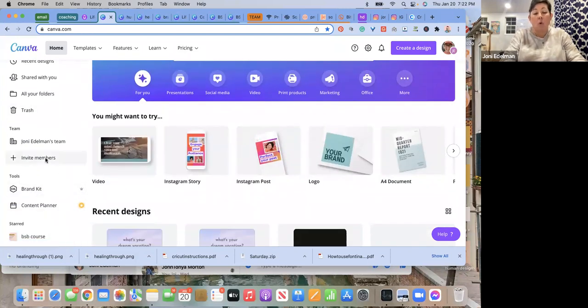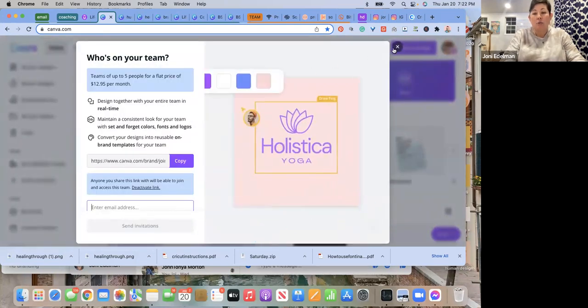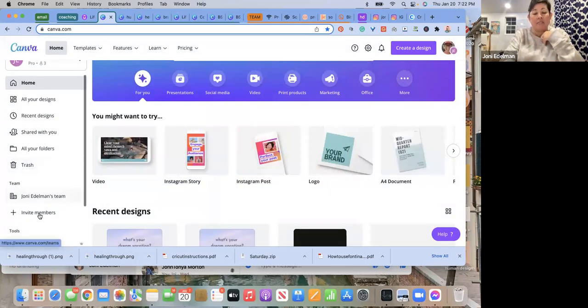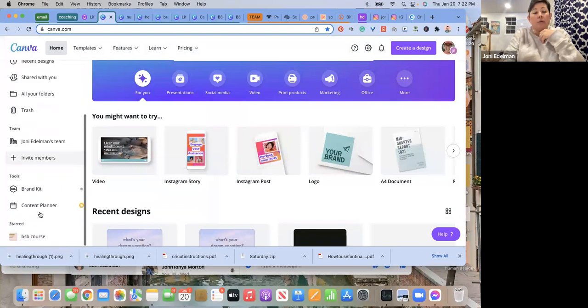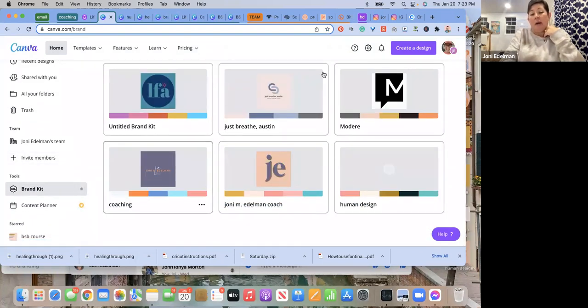And if you cannot afford the $12.99, let me know because I can add you to my account and you can use some of my stuff. I can add you to my team because I have a team. But what you do is you go down to your brand kit and you can see I have a bunch. So this was my original Modair. This is for my breathwork practice here in Austin.